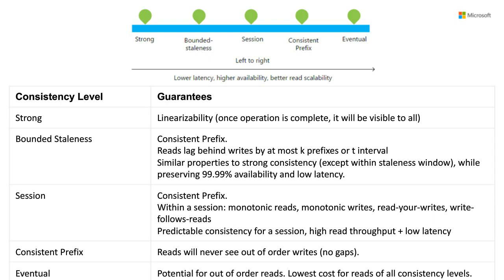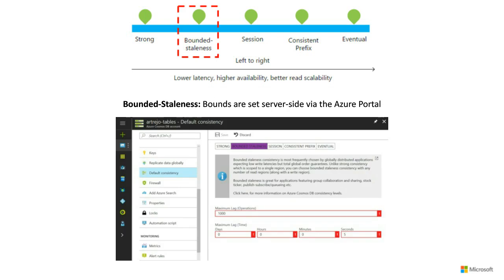So a duration of time, as well as a number of operations. Think of this as a staleness window, and it's a sliding window. For all operations outside of this window, we guarantee strong consistency. And we'll actually prioritize replication over other processes in order to meet these SLAs. Now you have a very, very tight bound on how eventual is eventual. The only possible stale read is within that staleness window, and even then we guarantee a consistent prefix. So selecting these in the Azure portal is very easy. It's a click button, turnkey solution.